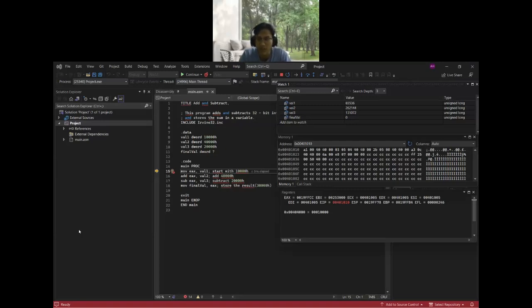Then we will subtract the value of val3 from the EAX register using the sub command. This instruction subtracts the value of val3 from the current value of the EAX register. And finally, we will move the value of the EAX register into the finalVal variable using the mov command. This instruction stores the resulting sum of the previous operations into the finalVal variable. Once the finalVal variable has been assigned a value, the program calls the exit function, which ends the program.